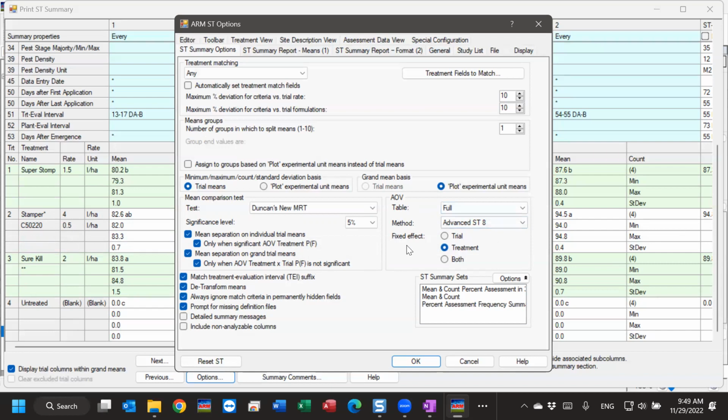The other option I want to mention here related to the analysis is this AOV method. There's advanced, combined, and classic, but they're really related to the ST versions, which mostly just says how modern it is, I would say. So you really want to run the advanced, being the most recent, most modern way to approach things. These other two would really only be if for some reason you were trying to exactly match some report made in 1998 or something like that.